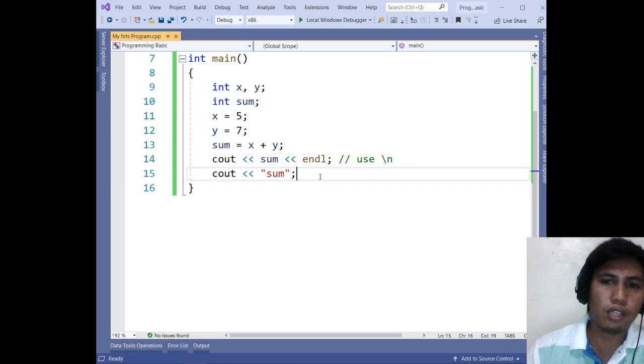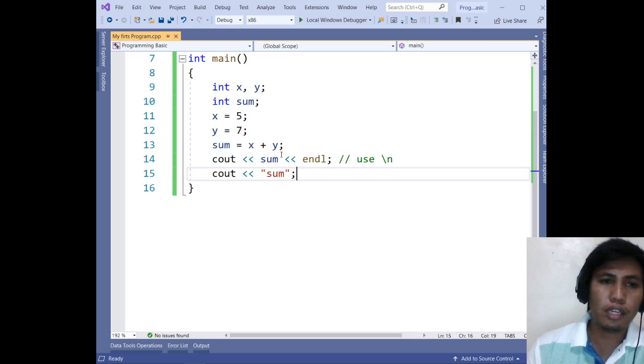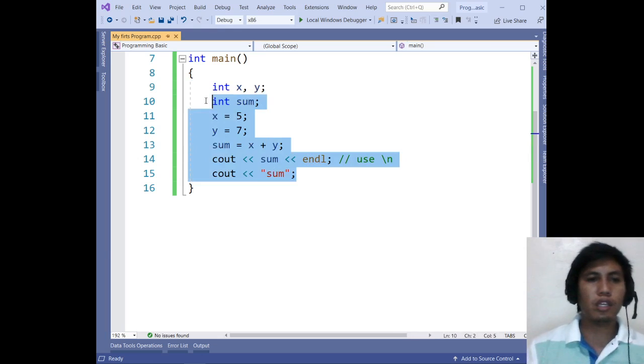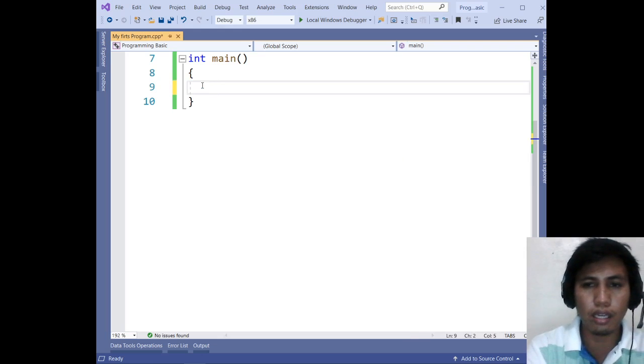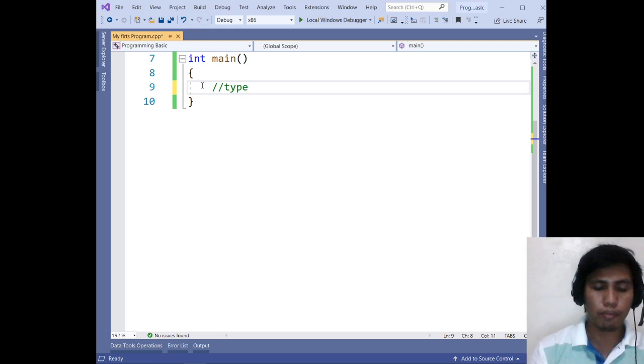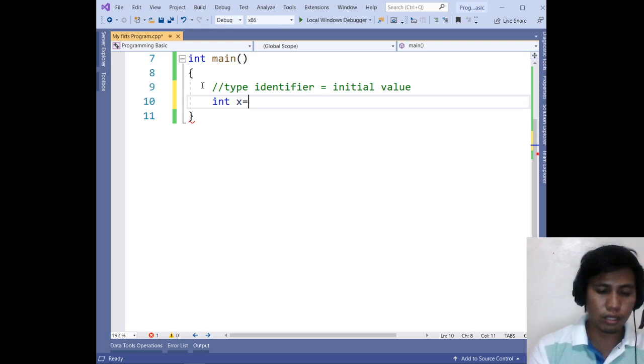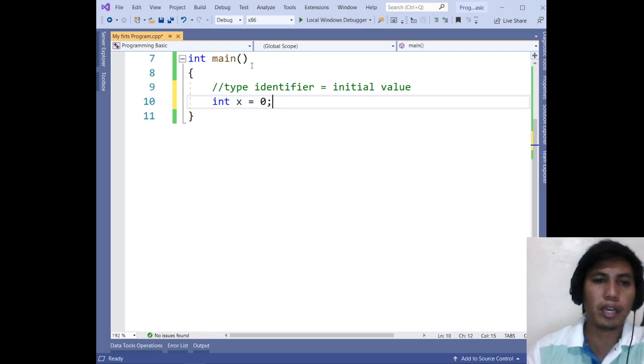So this is just a sample of variables. Then we also have the so-called initialization of variables. When we say initialization of variables, you are just giving an initial value to the variable. So the syntax of that one is type, then identifier, then equals initial value. For example, a while ago, we had int x equals 0. So the initial value of x is 0.